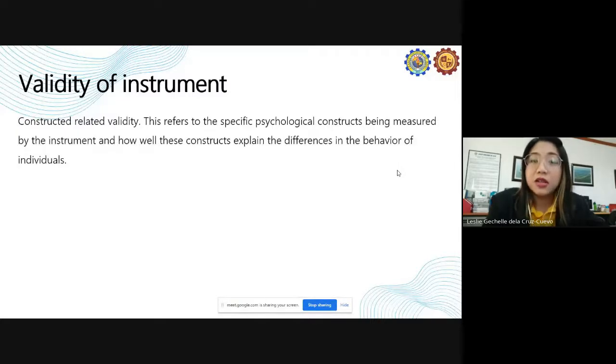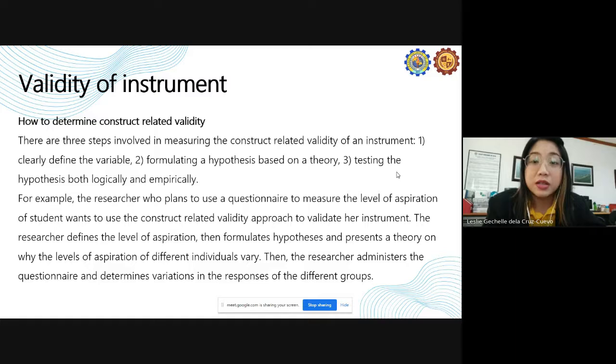And then, construct-related validity. This refers to the specific psychological constructs being measured by the instrument and how well these constructs explain the differences in the behavior of individuals. How do you determine this? There are 3 steps involved in measuring the construct-related validity of an instrument. You have to clearly define the variable. Your variables are the things that you measure, that you are obtaining data from sa research mo.